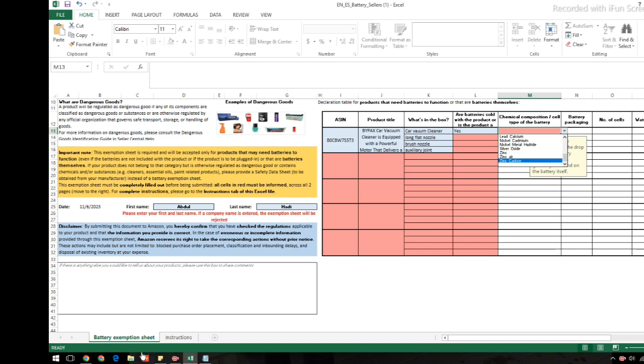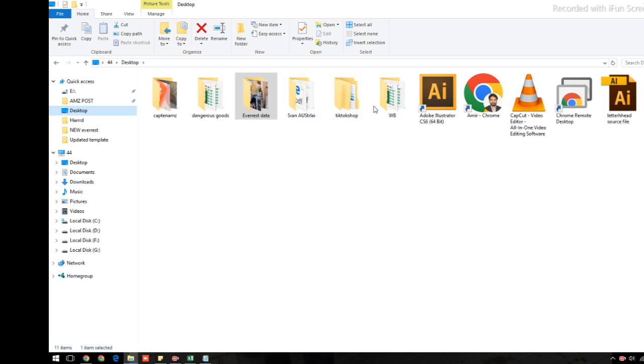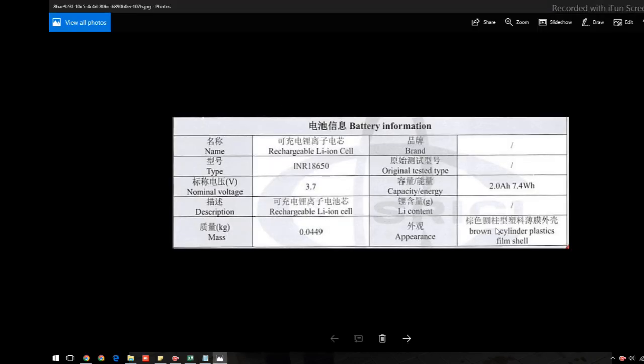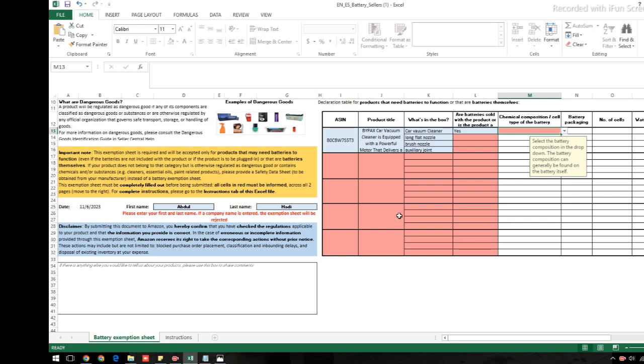And the next is the chemical composition. In the chemical composition column, we need to add the specification or the feature of the battery, what type of battery it is, whether the battery of your product is lithium-ion, nickel, or anything else, like lead, cadmium, or nickel, silver, cadmium. These are requirements of the battery. You will check with the supplier.